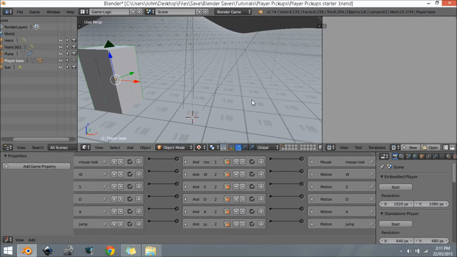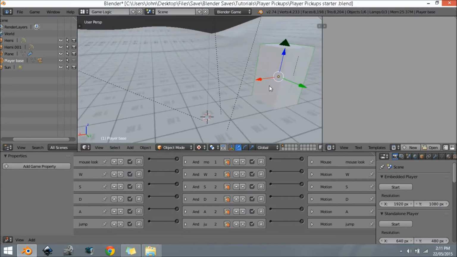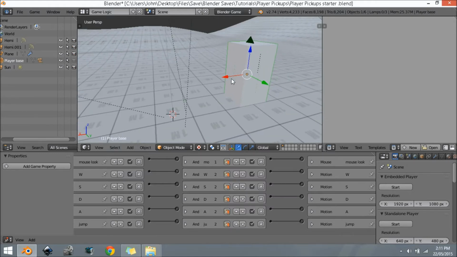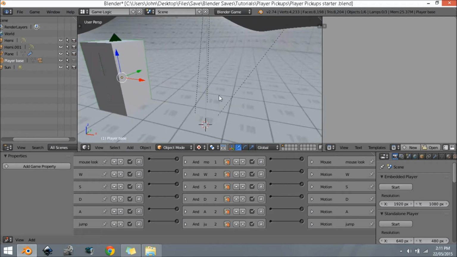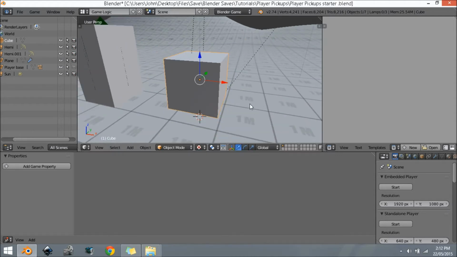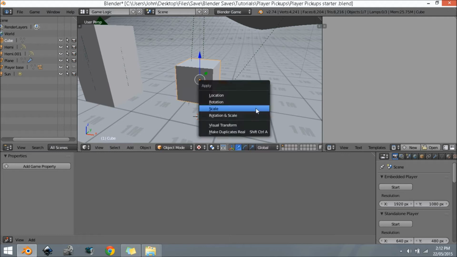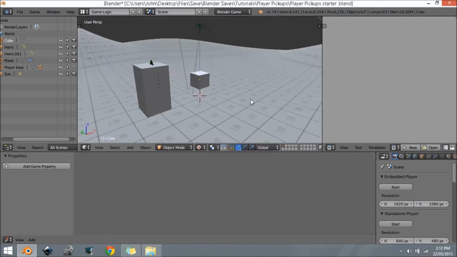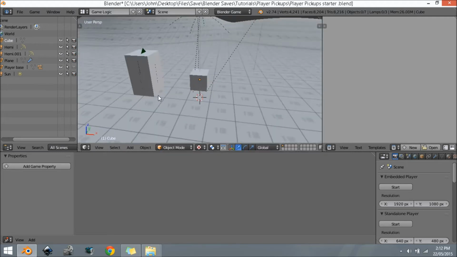So what we're going to do is we want to add some kind of object for our player to hit that they're going to pick up and get a power up or more life or something like that. So what you're going to do is we're going to add a cube, and this is going to be our power up. So we're just going to have this as a health pickup in this tutorial. So I'm going to scale it down just a little bit because it looks nicer when it's scaled down.